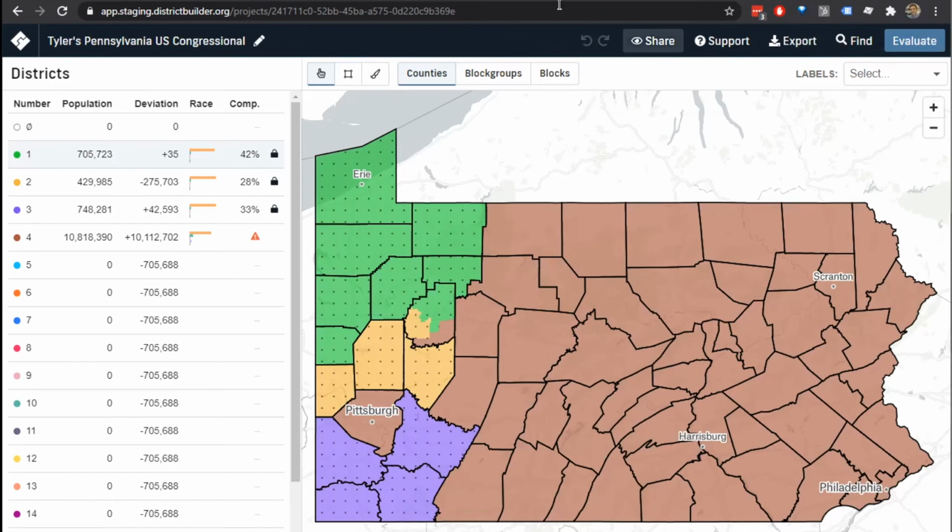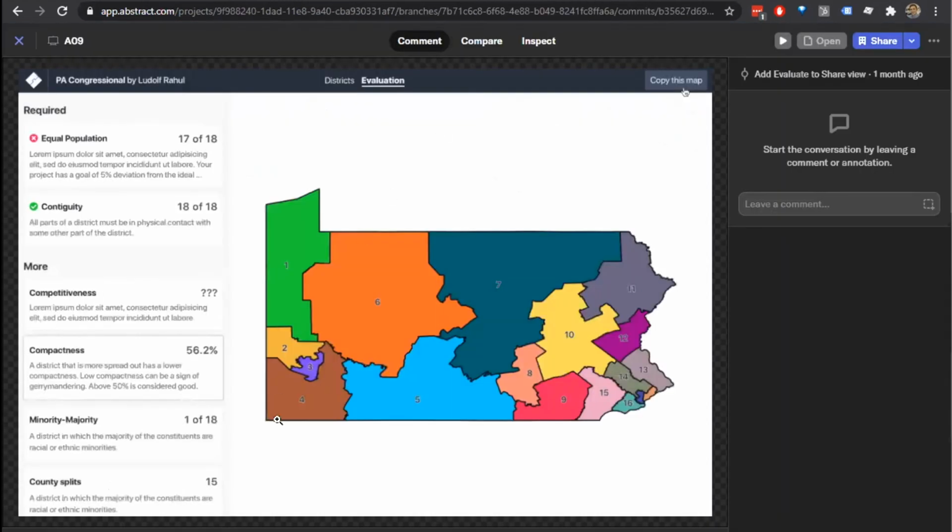But the idea here is that if you click on this evaluate button, and this is a mock-up of what this will look like, we will give you some more in-depth information about the map that you've drawn in the different metrics that we have. So equal population, contiguity, competitiveness, compactness, all are different categories of metrics. And if you click into one of these, you'll get more detail about each one.